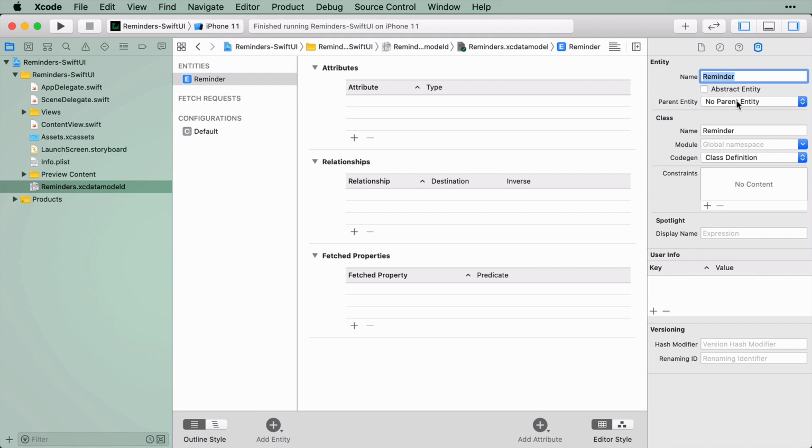Next, you can specify whether the entity has a parent. The parent entity field goes hand in hand with this abstract entity option. If you defined a vehicle entity as an abstract entity, you can then define a car and a truck entity, each of which reference the vehicle entity as its parent. Just like subclassing, the car and truck entity would inherit the properties of its parent, and this allows you to organize your managed objects and keep the model layer nice and clean.